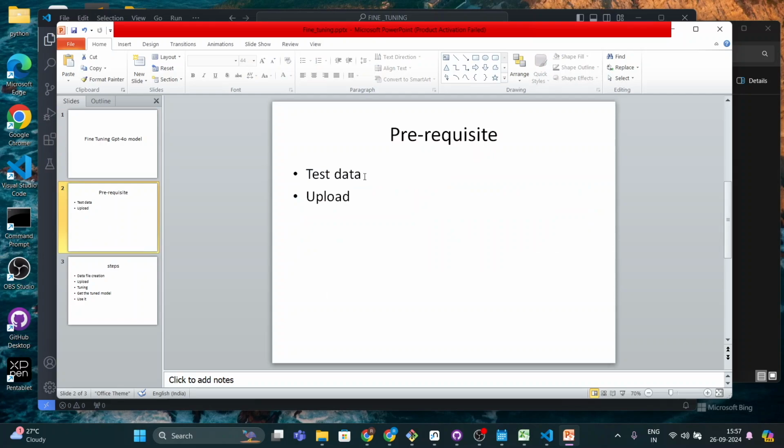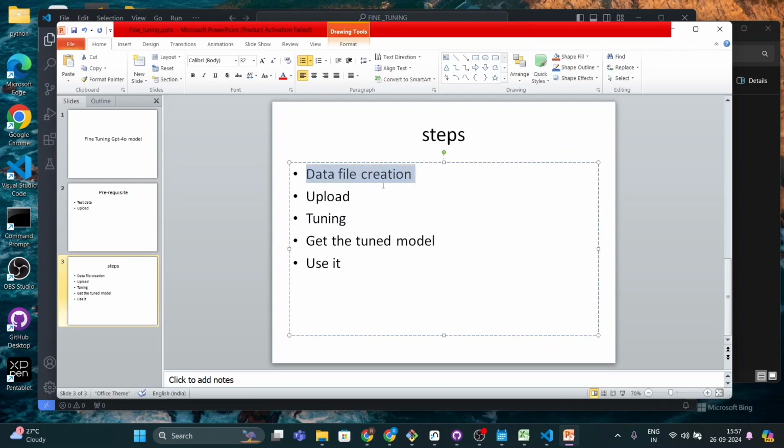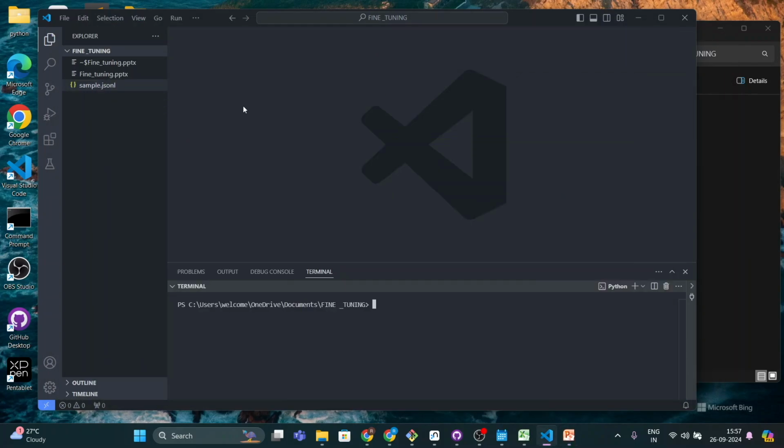The prerequisite is we have to create test data, and then we have to upload the data. That's it. These are the steps. First, we have to create the data file. Next, we have to upload the data file. In the second step, we do the tuning using that data file, and then we get the fine-tuned model, and later on we'll use it. So these are the 5 high-level stages. Let's minimize this and go to VS Code.